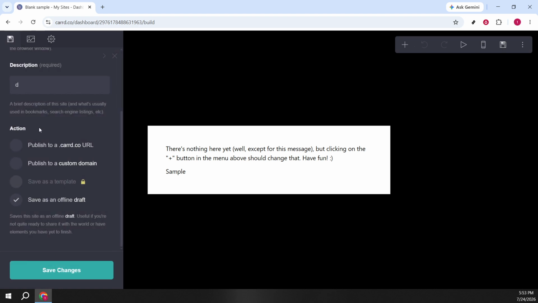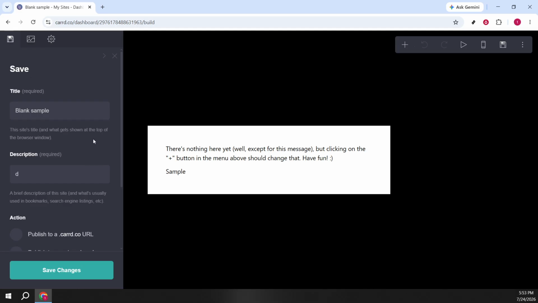This isn't just a label, it becomes the page title that appears in the browser tab and helps with search and sharing. Keep it clear, concise, and relevant to the content of your page so visitors know exactly what they're viewing. Next, add a description.